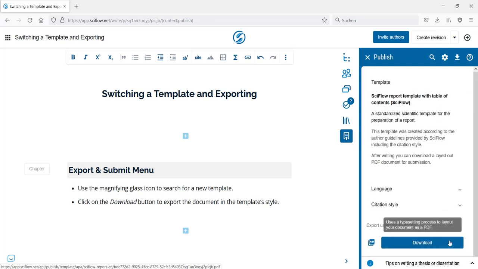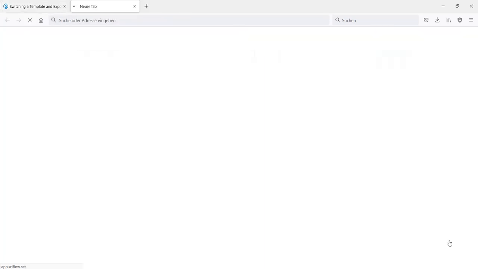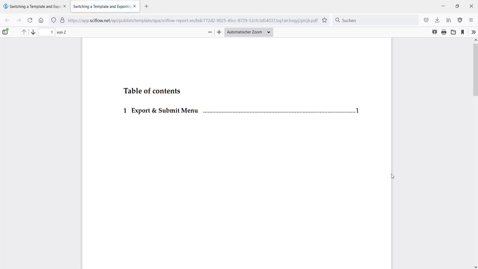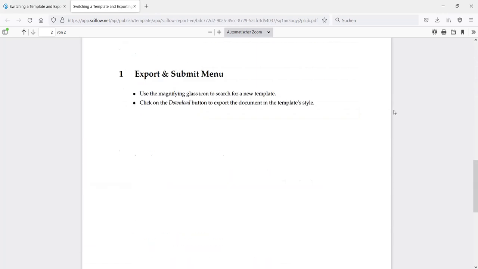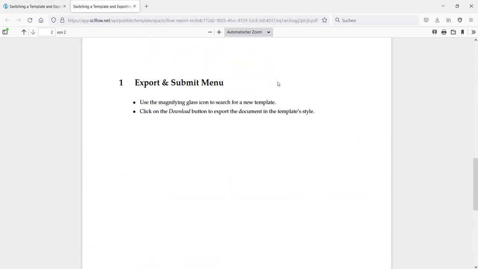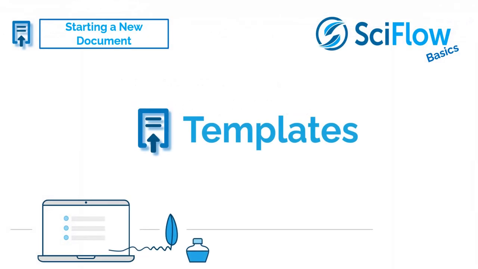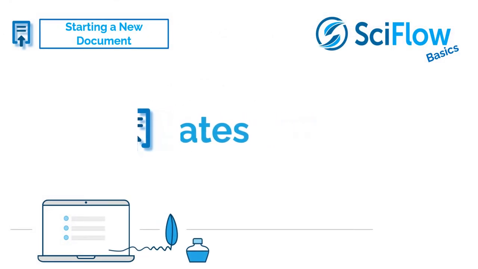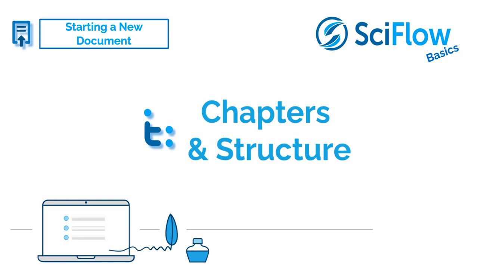To export your project with the formatting of the chosen template, just click on download to receive the according document file. But please note that changing the template does not change the structure of the document, so it may be necessary to adapt the structure depending on what you switch the template to and what you intend to do with it. The chapter structure is also exactly the right keyword, because that's what we are looking at next.